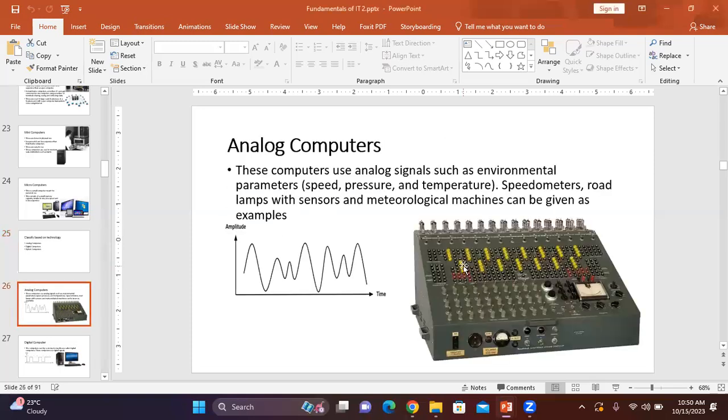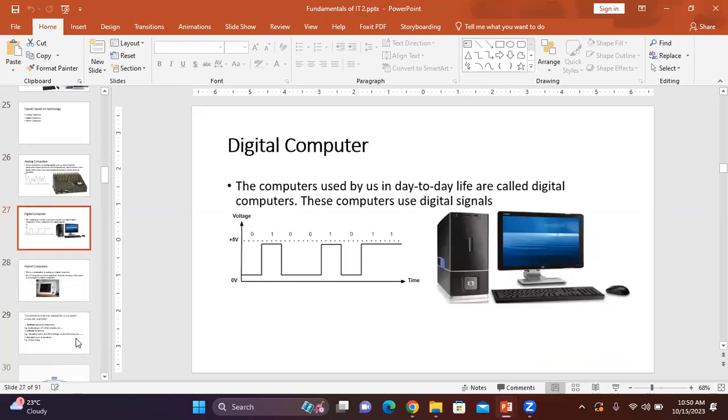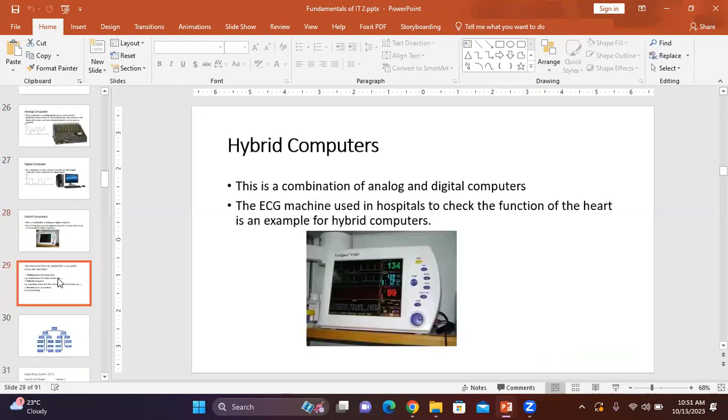So you might have seen these kinds of analog computers when you're watching movies and all. Usually you can see these in airports, in the very front office where they receive flight signals and all those kinds of things, and the traffic department. So they have all these kinds of things. And then we have digital computers and hybrid computers.